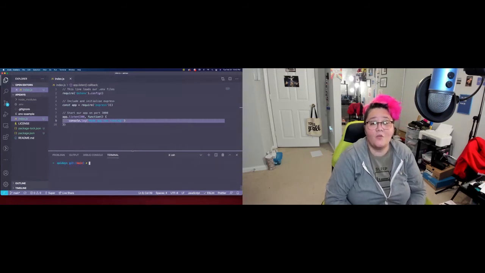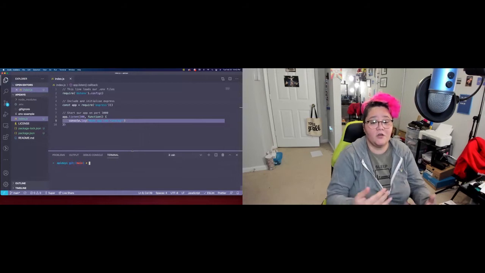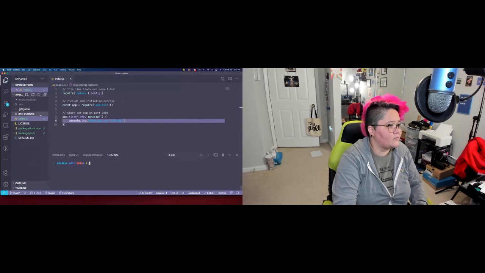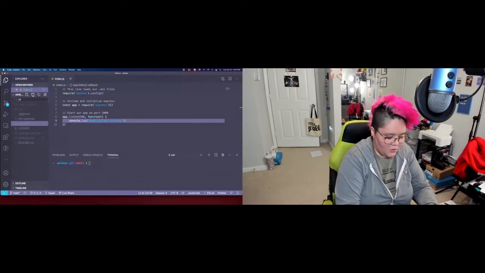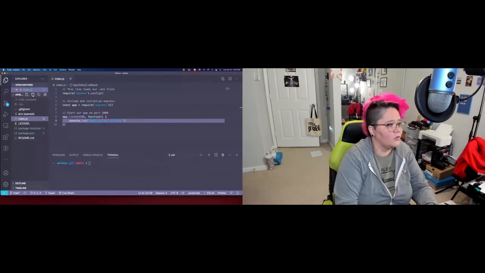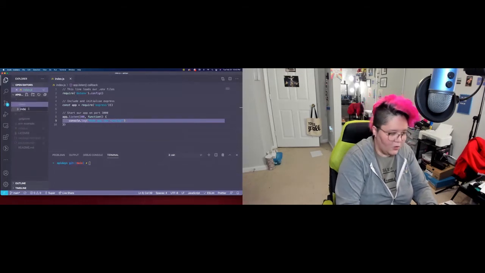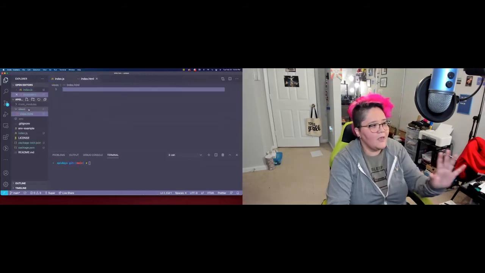But before that, we need the pages that are going to be served. So we're going to create a folder in here, and we're going to call it views. And inside that folder, we're going to create a file and we're going to call it index.html. And I am in that file.